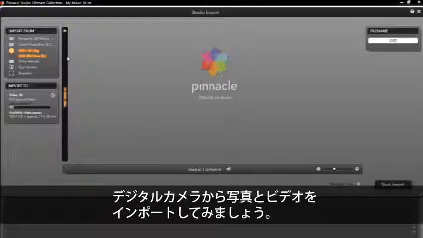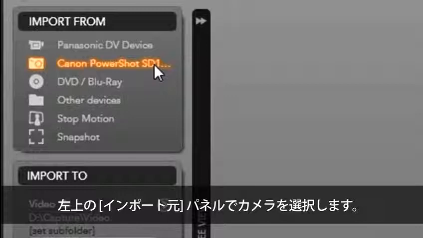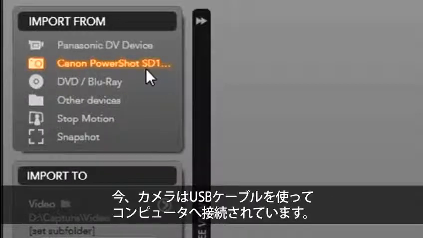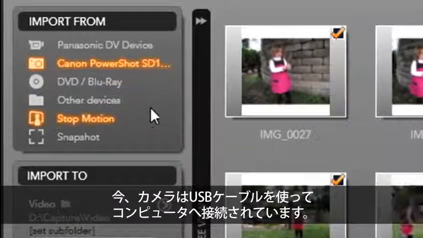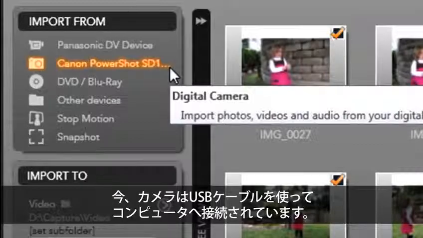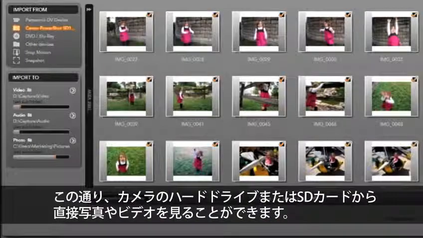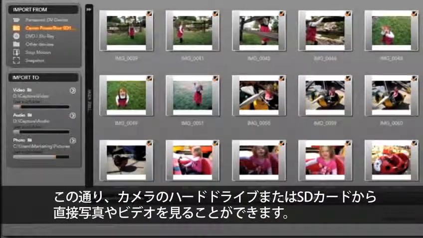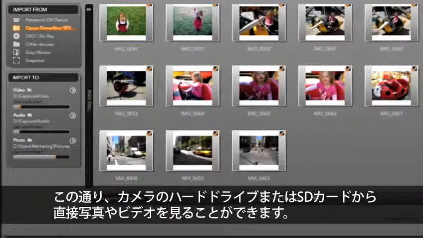Let's import our photos and videos from a digital camera. On the top left, we see Import From. I'm going to select my camera from the list. My camera is hooked up to the computer using a USB cable. Notice I am able to see my photos and videos directly from the hard drive or the SD card of the camera.